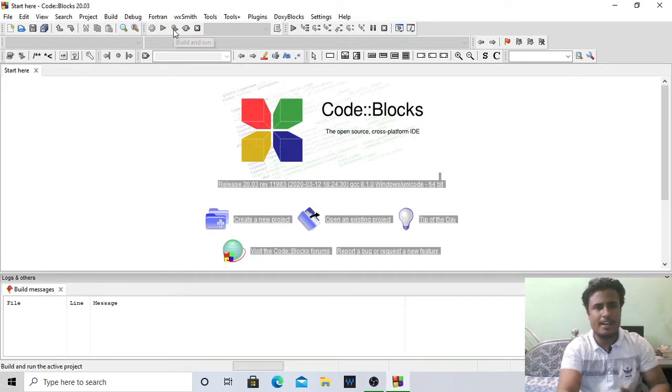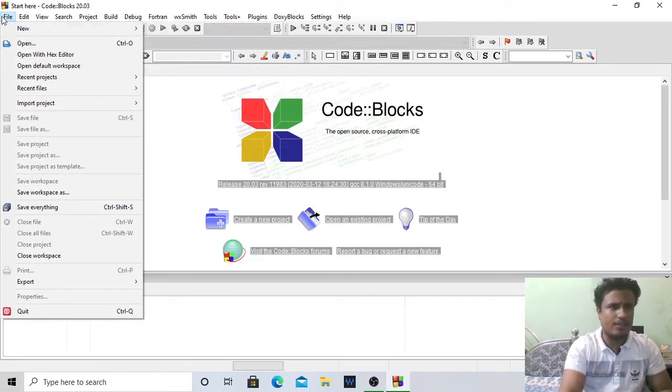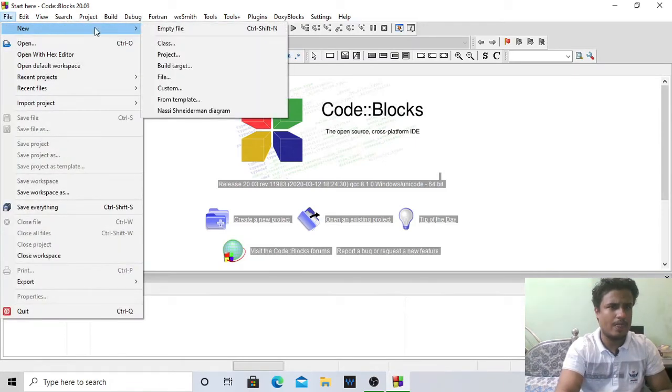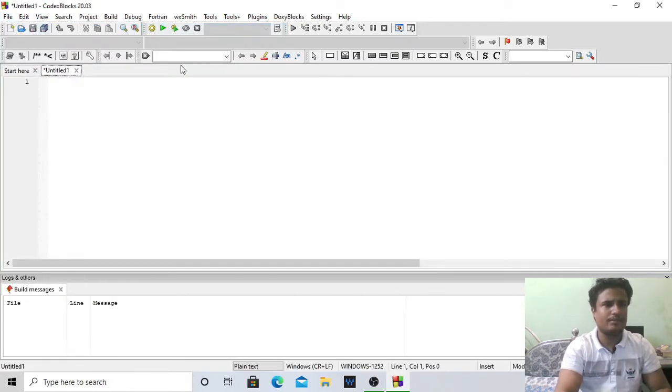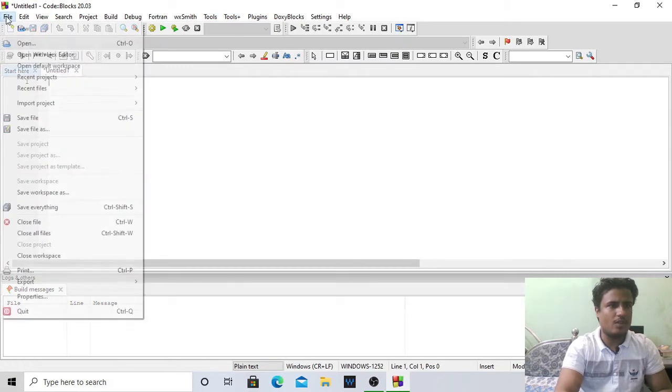It is for run and it is for build and run. We will be doing this build and run. It will build, compile the file, then run the file. So let me create a file. Just click on File, click on Empty File. Now save that file.